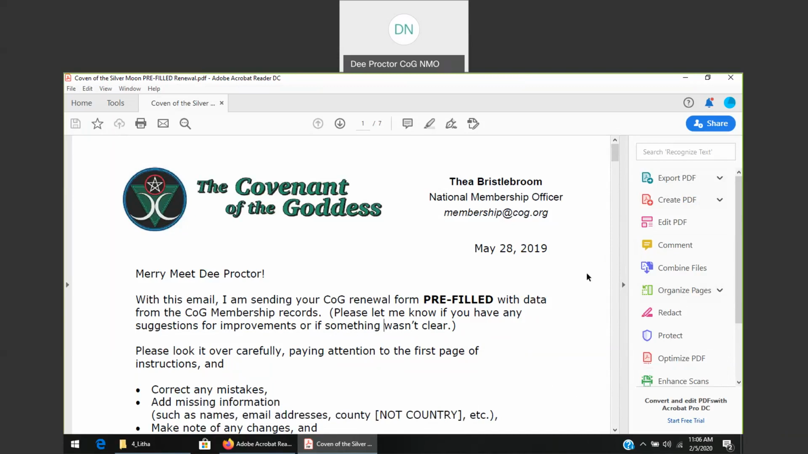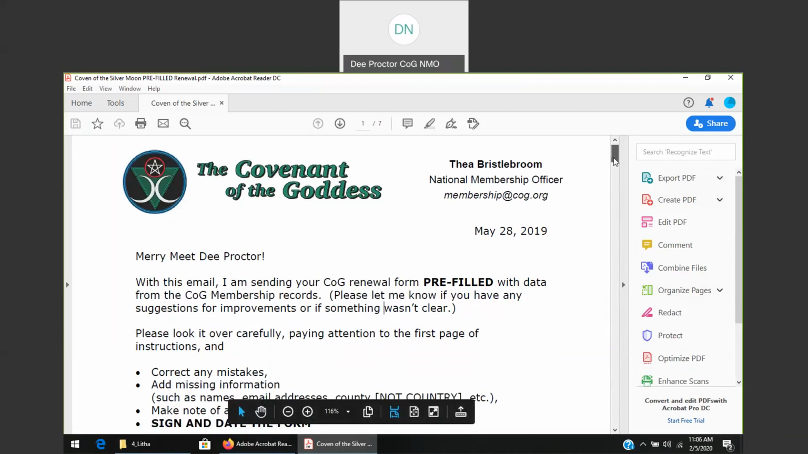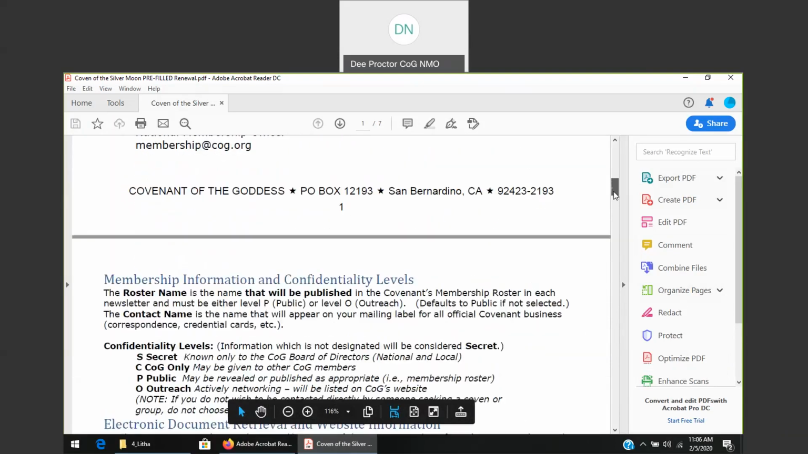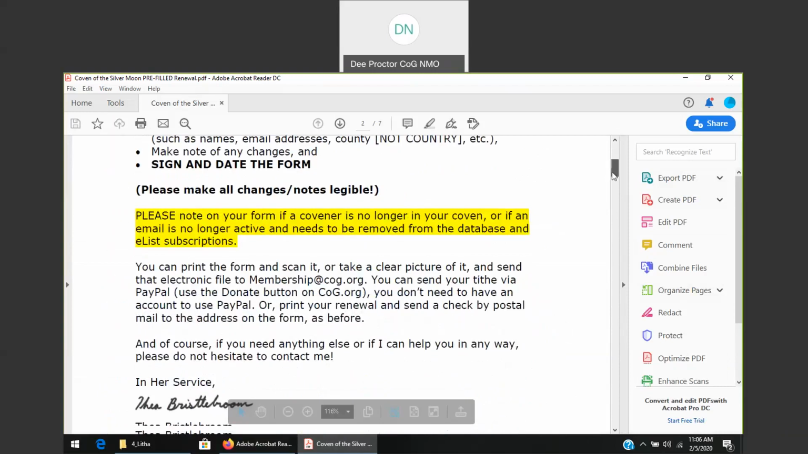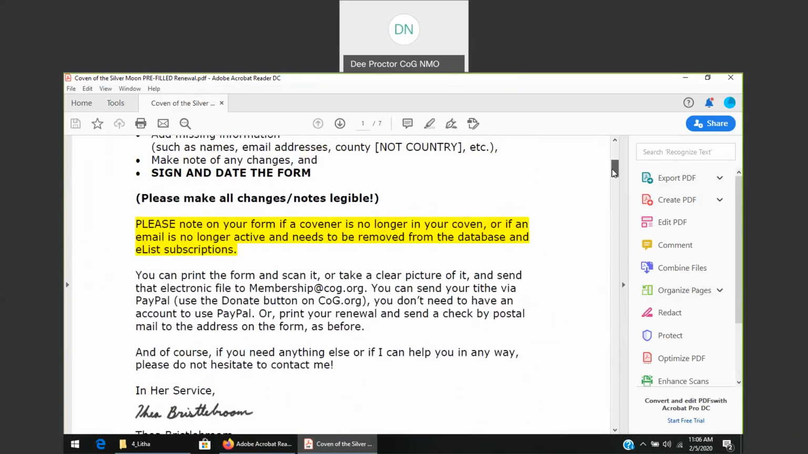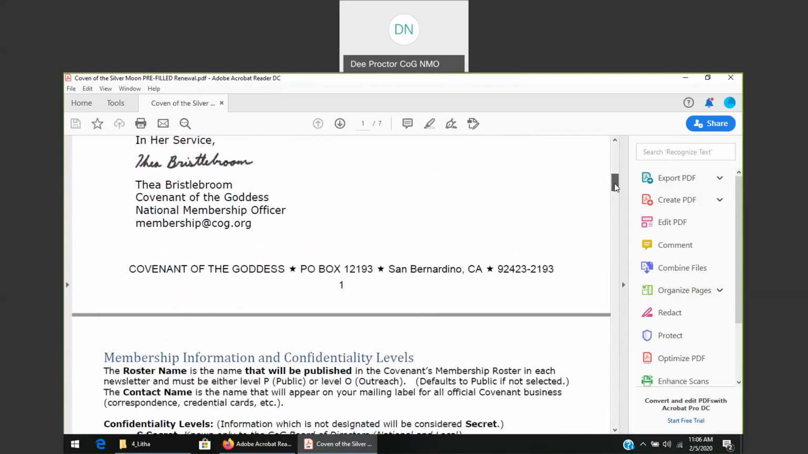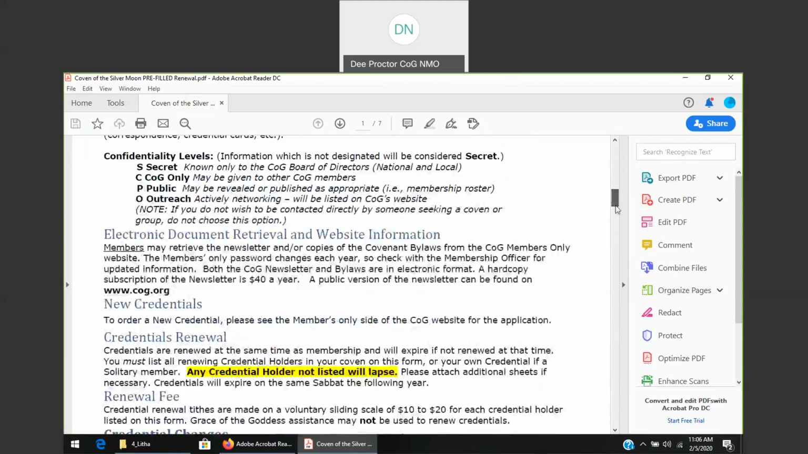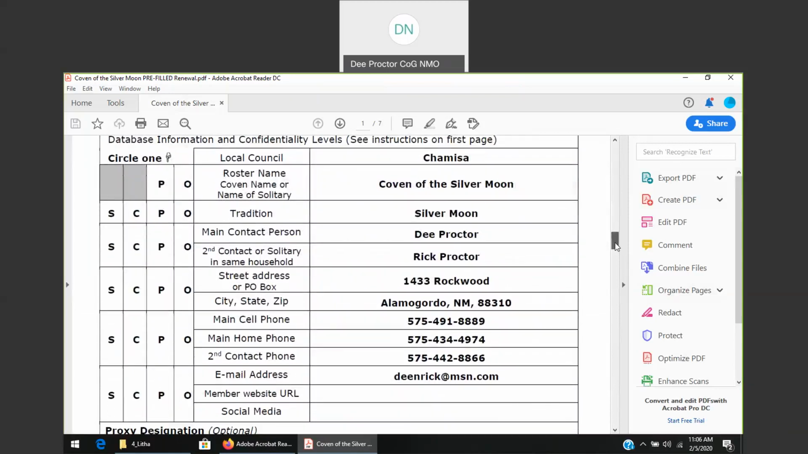So how do we fill this out or change information or do what we need to do? This is just the directions. It says, please make all changes and notes legible. And that's going to be the beautiful thing about this tutorial. It's going to show you how to put information in here and change it. So as you can see, here are our names and phone numbers and things.